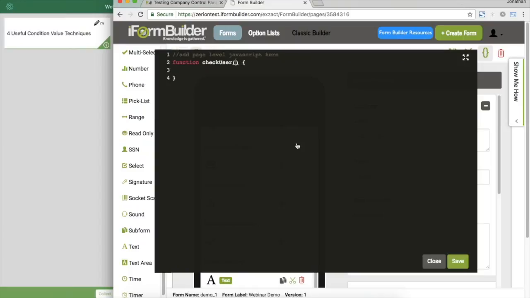Now inside of these parentheses are going to be what are called your parameters, or values that I need for my function to work. In this case, because I want to check the username who's currently logged in, I'm going to create a variable called username. When I call my function later on, whatever value I use when I call the function will be stored to that variable called username.